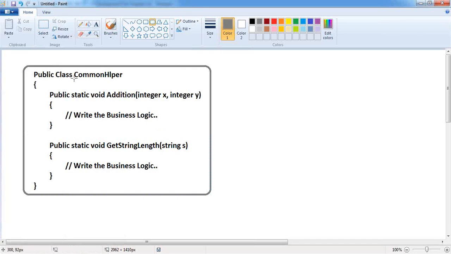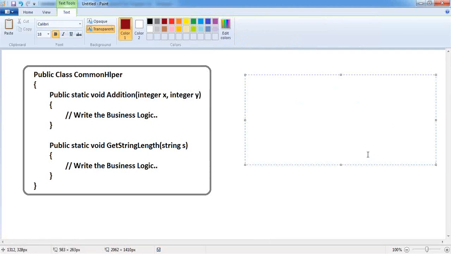Now I want to access this method. How can we access it? By using class name dot method name. We have to specify the class name dot method name. My class name is CommonHelper. CommonHelper dot addition. Can I call it like this? I'm using class name dot method name only.